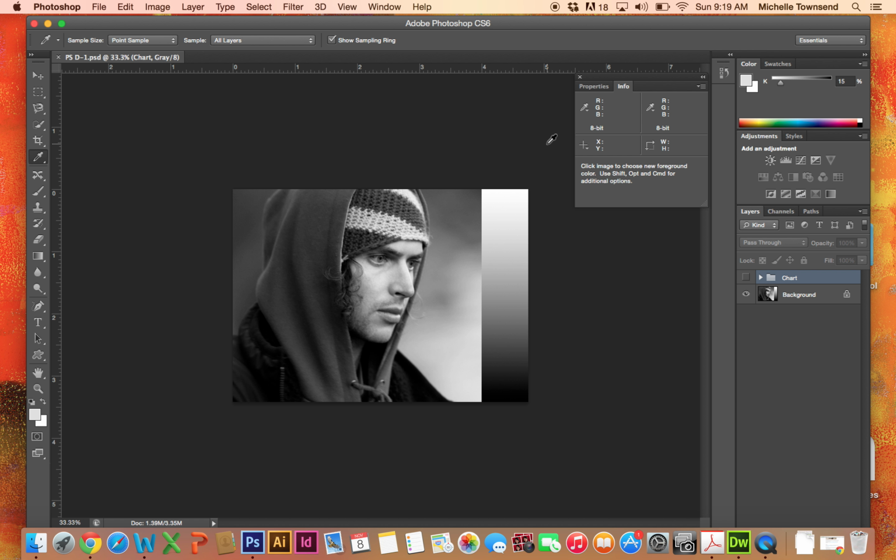Click the eyedropper tool, then position it over different areas, noting the readouts on the info panel. On the toolbar, it is the 1, 2, 3, 4, 5, 6 tool down, the little eyedropper tool, and if I click on the background, I get 59. If I click on his nose, I get 187. If I click on his hood, I get 51.